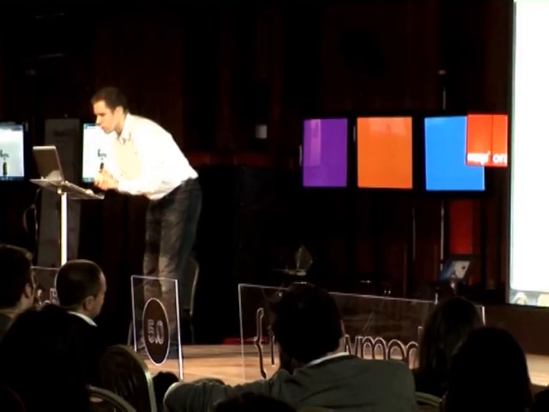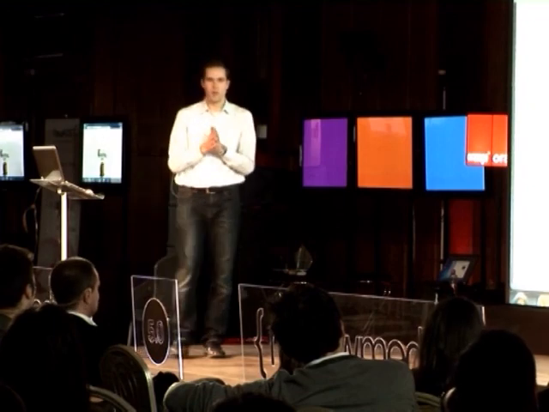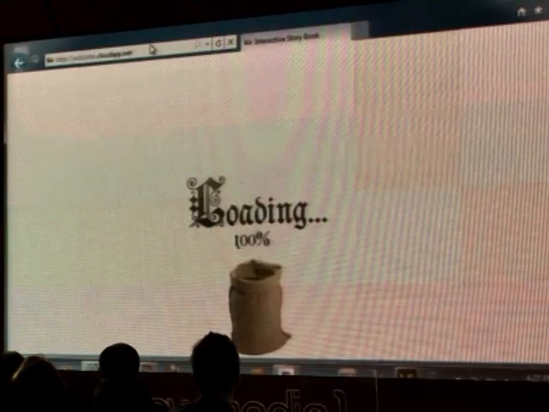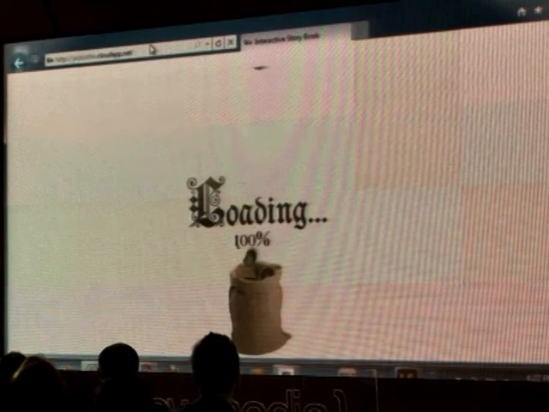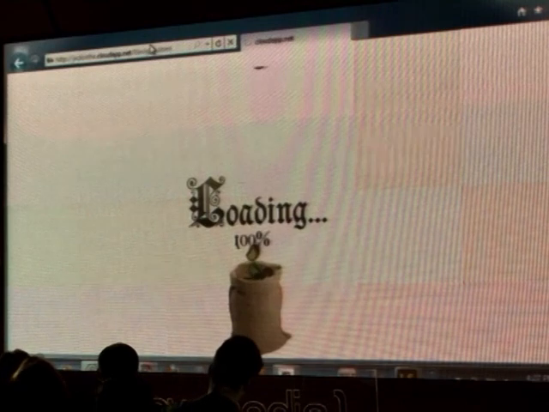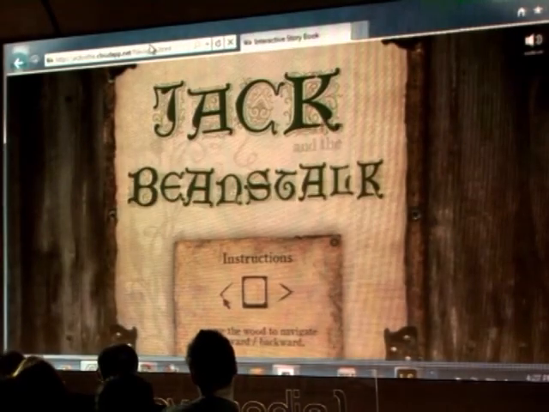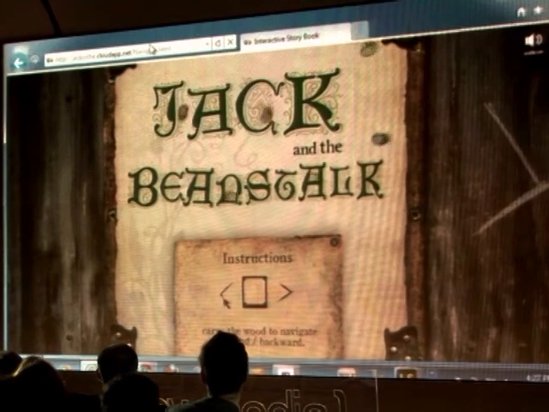Let me show you a couple others. This is an interactive storybook. It's for an old fairy tale, Jack and the Beanstalk. And this design agency said, I want to tell a different story. I want to find a cool, more imaginative way to tell this story to children.